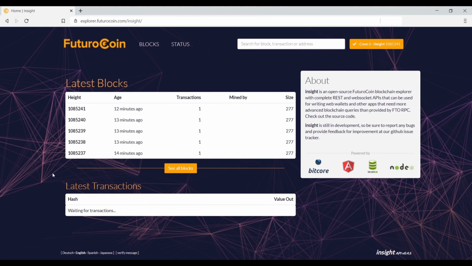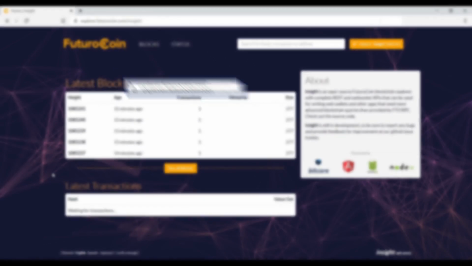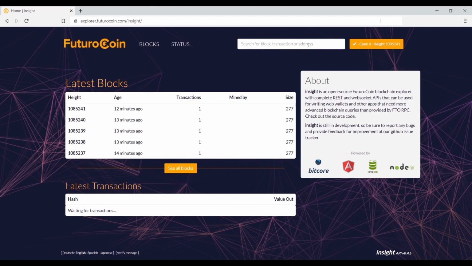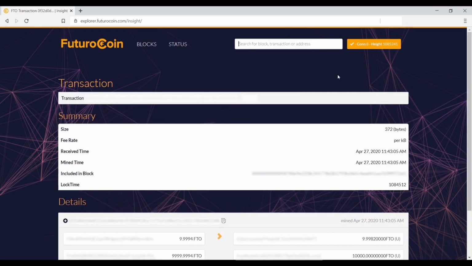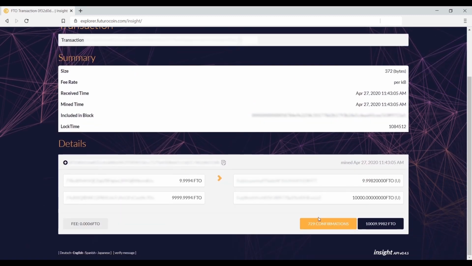Once you've sent exactly 10,000 FuturoCoins to your FuturoCoin Masternode wallet, you can track your transaction using your transaction ID on the FuturoCoin Explorer website, which is simply explorer.futurocoin.com. Once you're on this website, here you have a box. So what you can do is simply paste your transaction ID and hit enter. So this is the transaction ID that I sent for my 10,000 FuturoCoins.